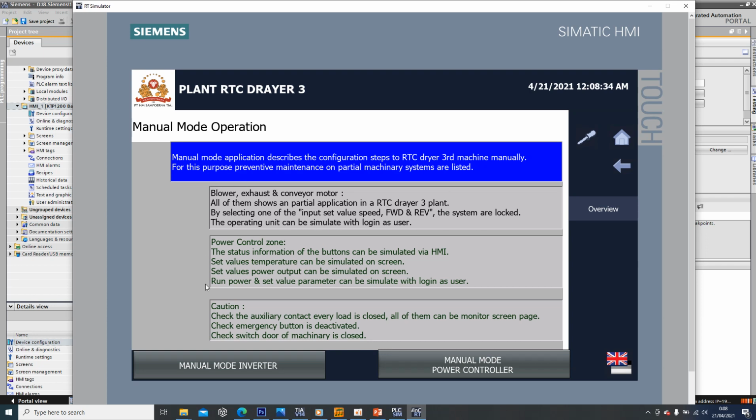And then what about the power controller? It's the same. They have the status. The status information on the button can be simulated via HMI. Set value temperature can be simulated on screen. Okay, set value power output can be simulated on screen. Run power and set value parameter can be simulated with login as user. If I login as user, I can operate the same for intake blower, exhaust blower, and compare motor.